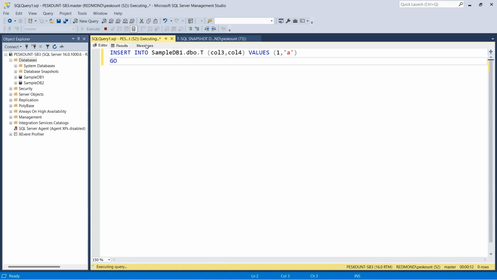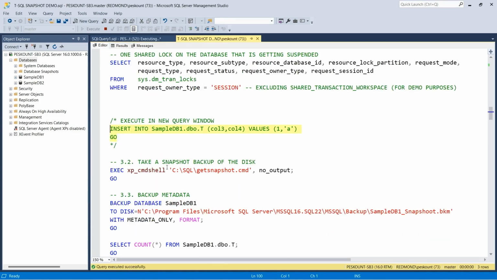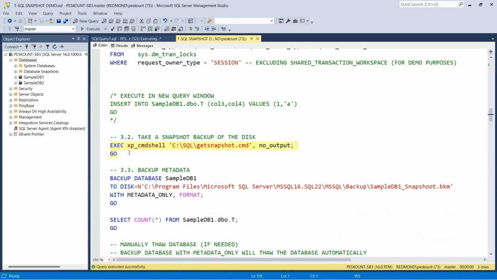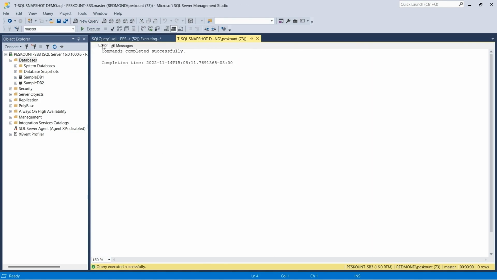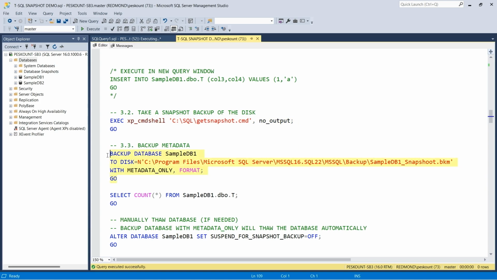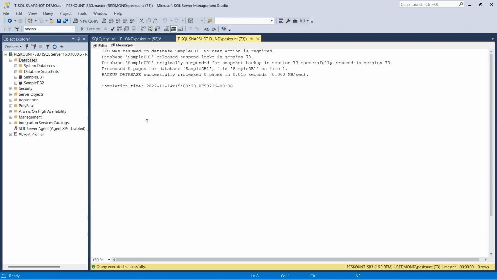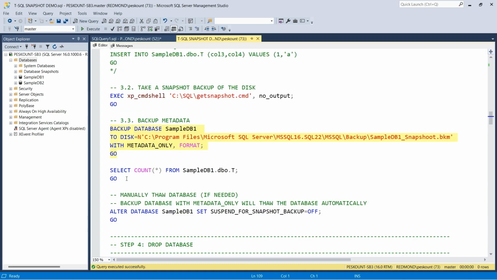And then going back to the script, I'm going to take a snapshot of the disk with this utility. Okay. Bear with me here. And then I'm going to back up the metadata of the database in this new BKM file. And now I have everything that I need to restore the snapshot backup. Okay. So let's see how that looks.